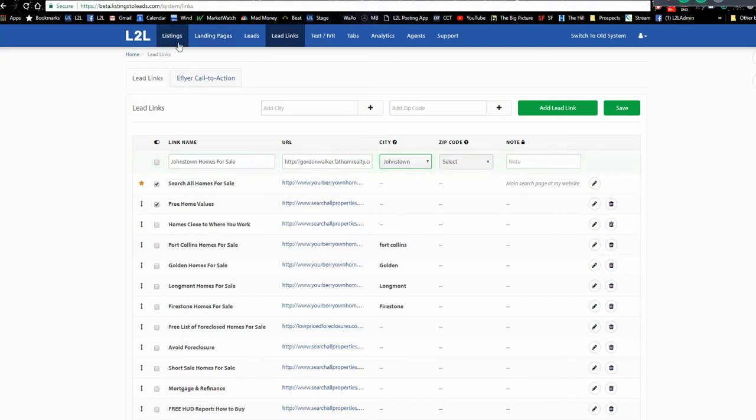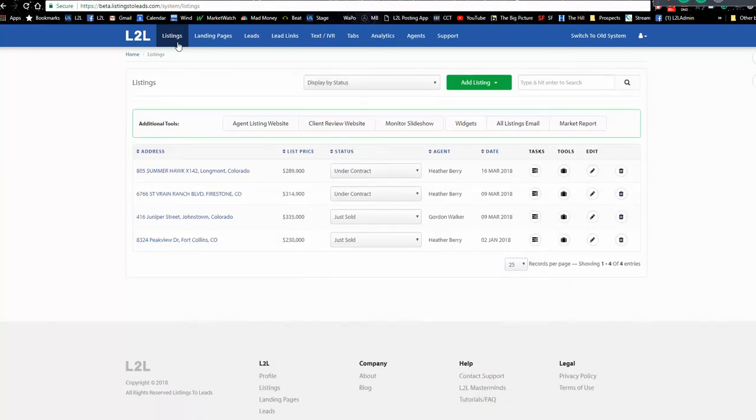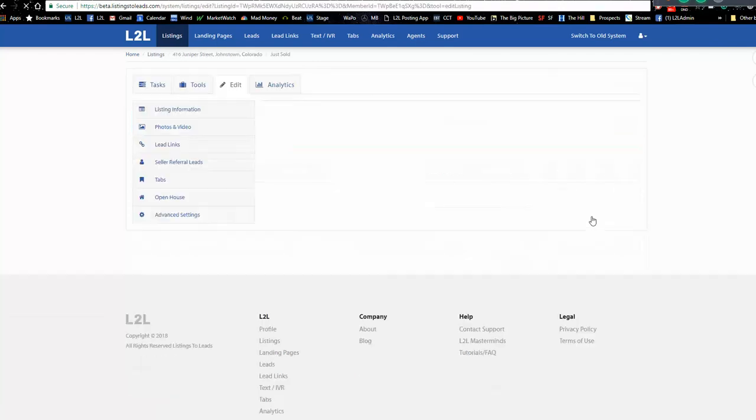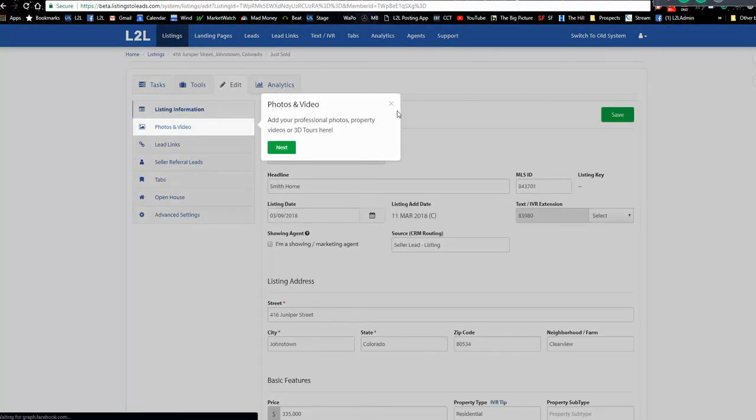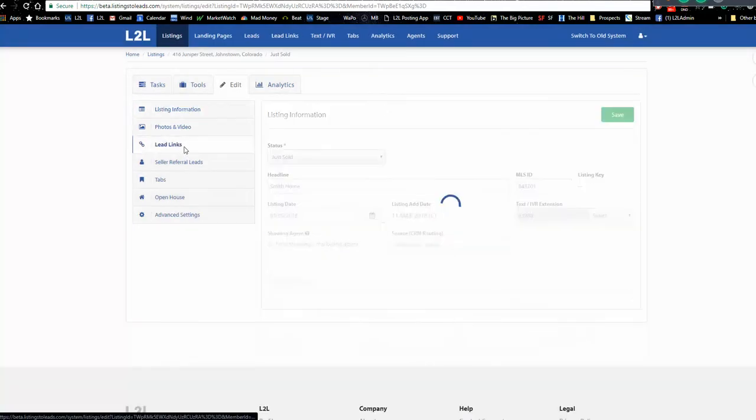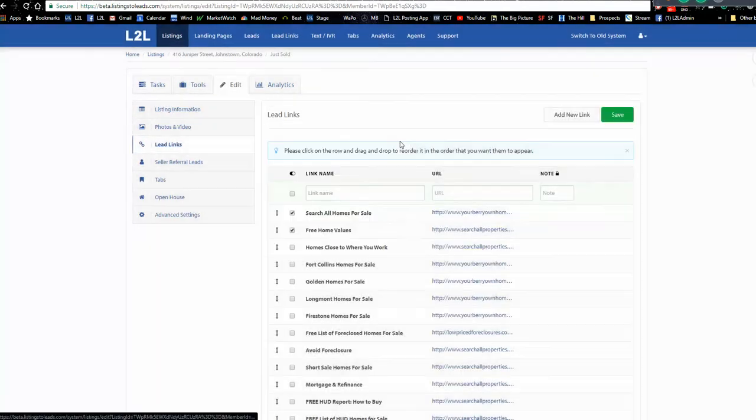But let's go back to the listings. I'm not going to save that link because I would rather do it here. So I'm going to click edit for this property, which is Gordon's. I'm going to close this. And there's a section right here that says lead links. And it's this big wordy thing here. I am going to get rid of this one, or at least make it not the default link.